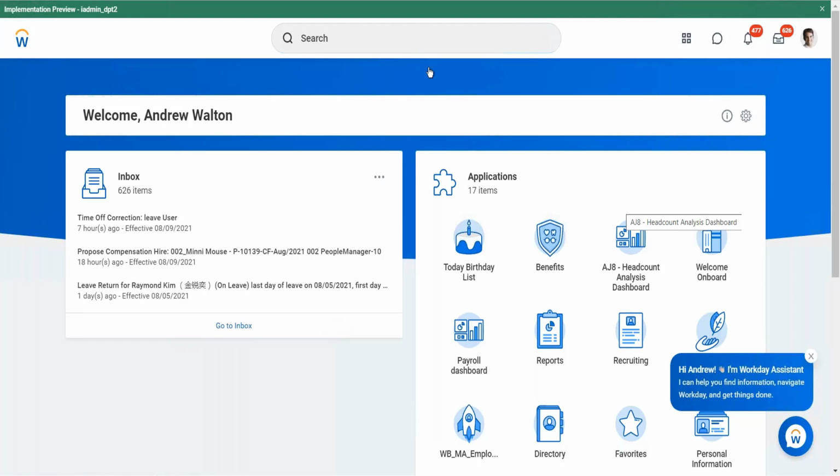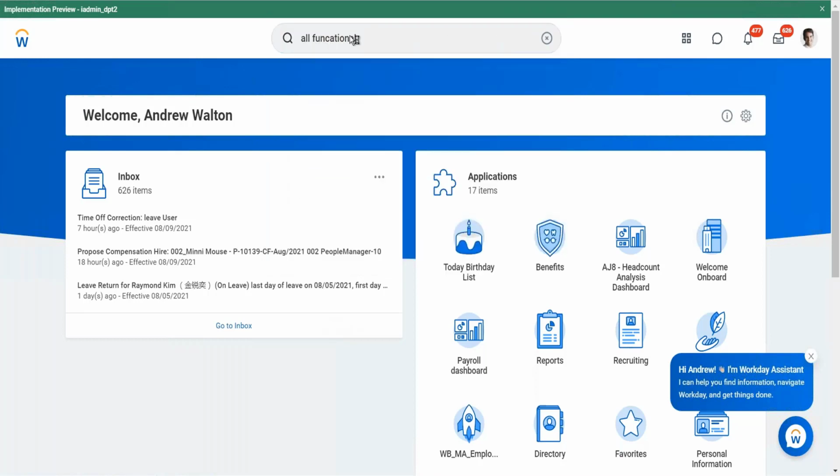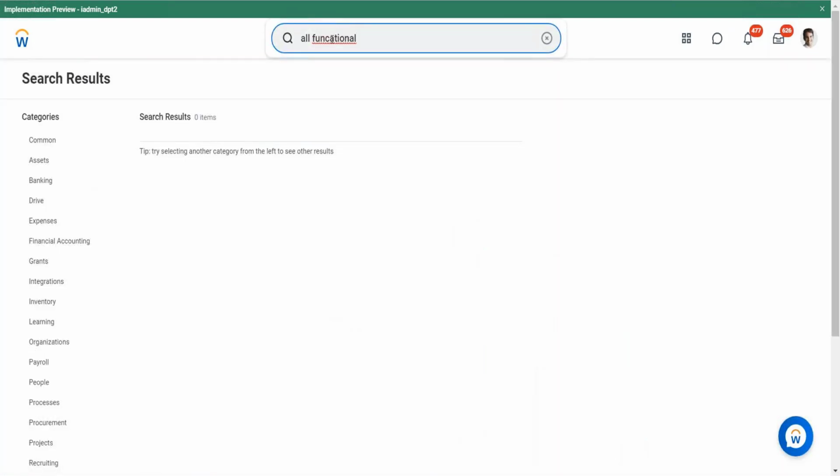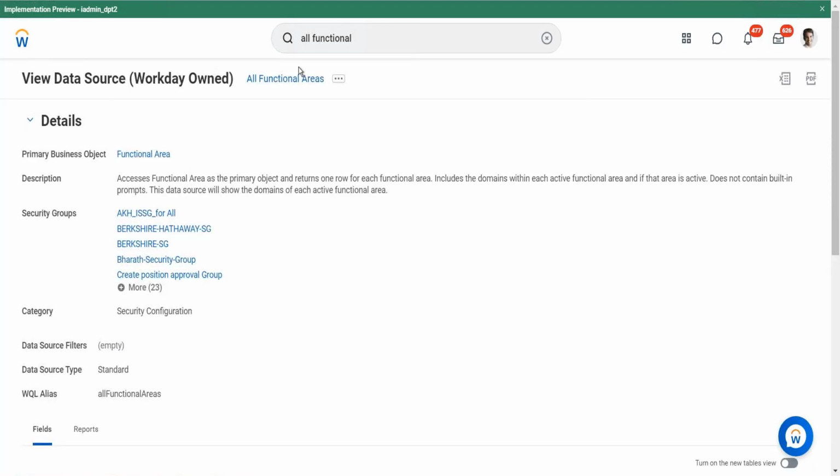So, what's the important thing in Workday which you want to explore whenever you are exploring Workday and the constituents? In order to find a module or a functional area, you'll have to type the task all functional area. The moment you click on this and you open this, you'll see.